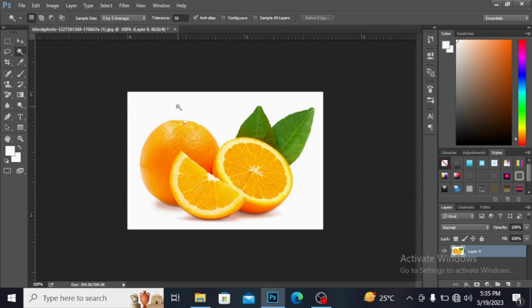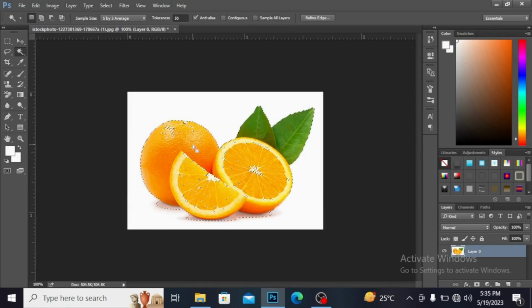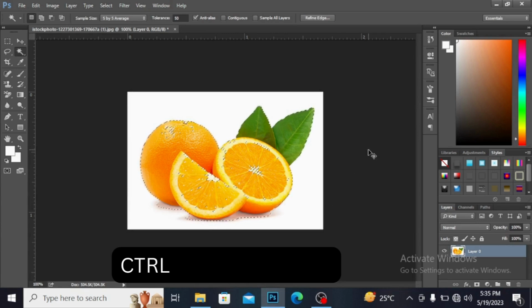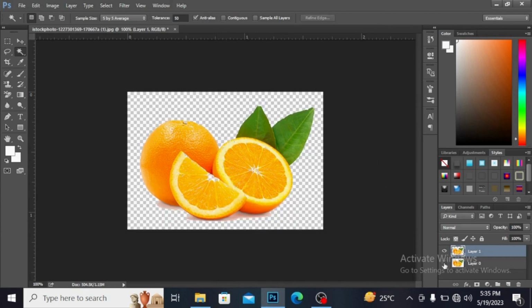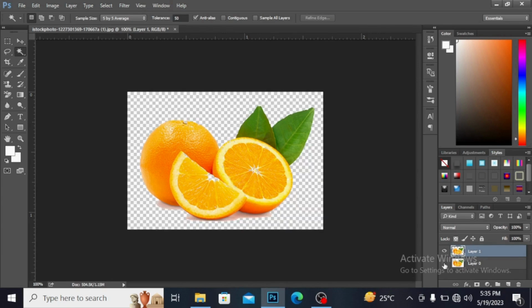Click here and it will select the same color. It will select, guys, the same color. If I click here on the white part and I left click and click on select inverse, you can see it has selected this. And if I press Ctrl J, it will make a new layer. You can see. Like this, guys, you can cut any of the image according to your taste.